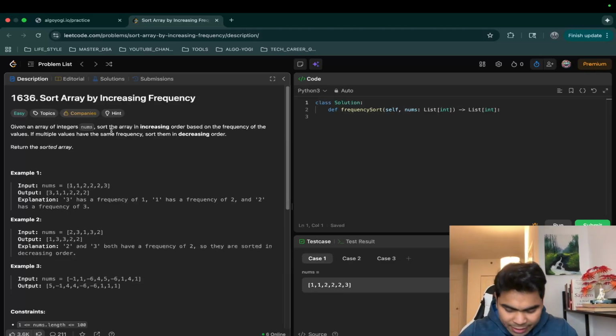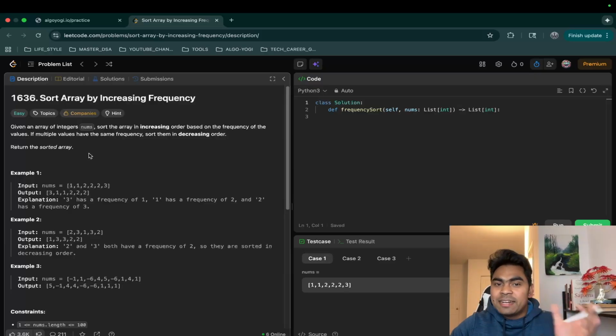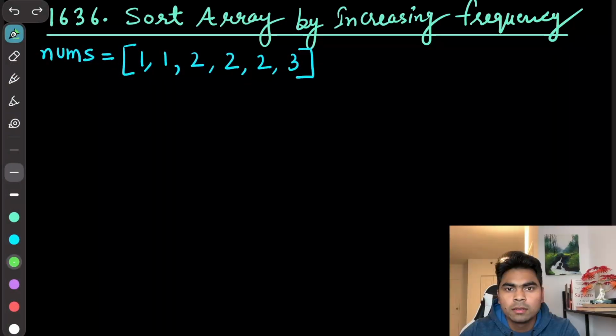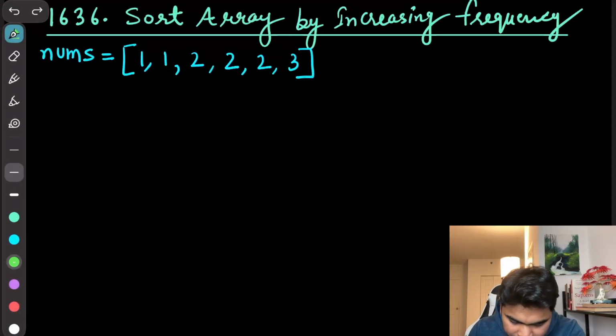All right, so I think it's a really simple problem if you try to understand it. But if you want to implement it, although it seems easy, you start wondering what would be the best way to actually do it. Well, let's understand. Okay, so I've taken the first example here.